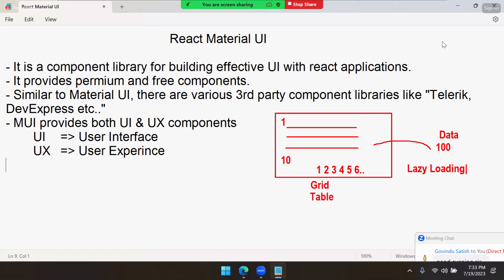That's good. If you implement lazy loading, then this grid will be very good. Designing the grid is UI. Giving lazy loading behavior to that grid is UX. That is called user experience. User experience means how I can experience this grid in usage.